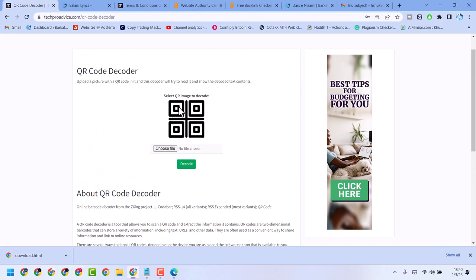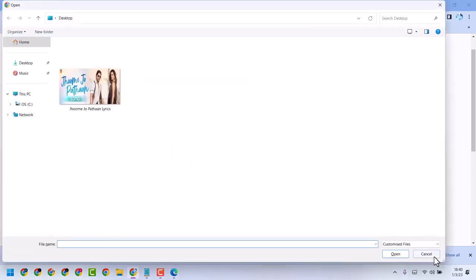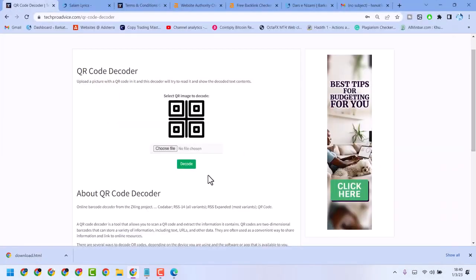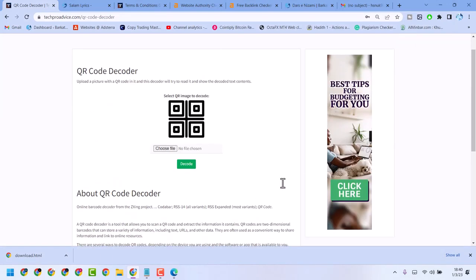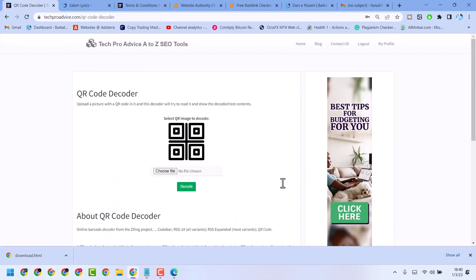So you need a picture with a QR code, and choose a file and decode. So this is the easy and simple way, guys. You can decode any QR code. It's completely free. It's my own.